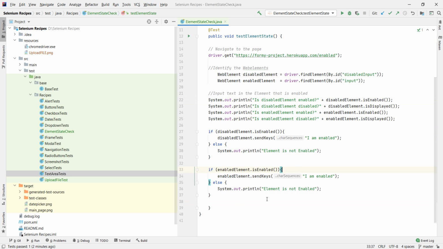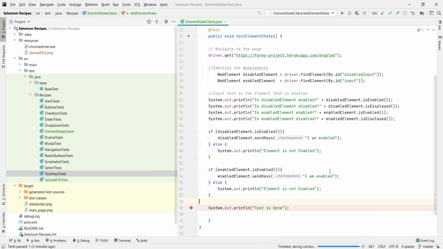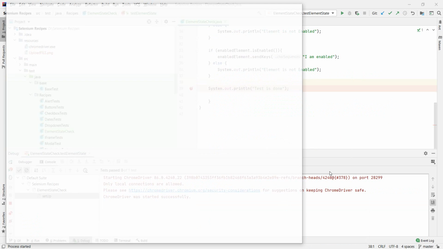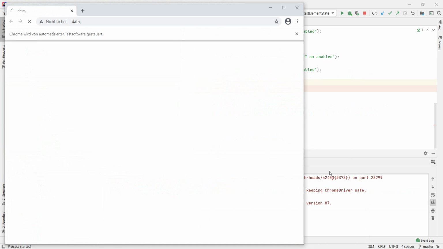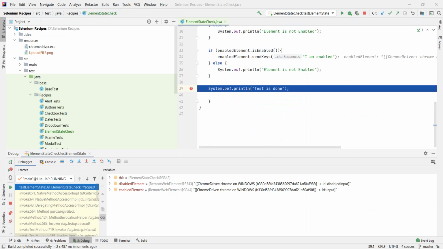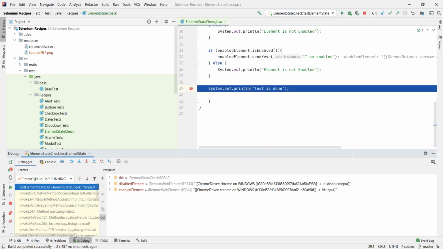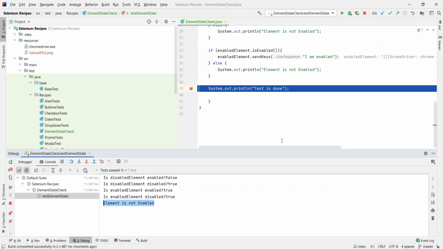And let me add at the end here another entry for debugging. Test is done. And put a breakpoint here, and we just run the test in debug mode. And let's see what happened. So only the one which is enabled has the I am enabled. Perfect. And if I check the console, it says element is not enabled.